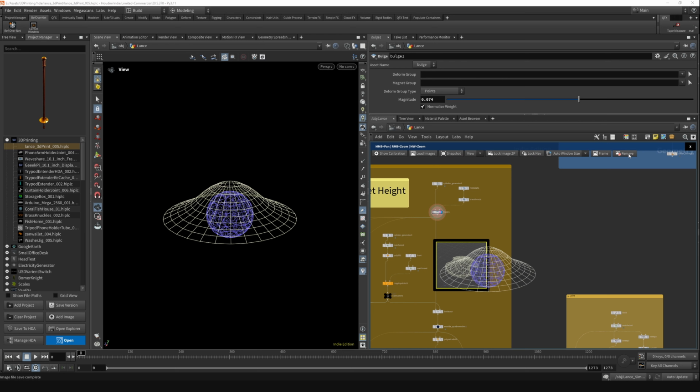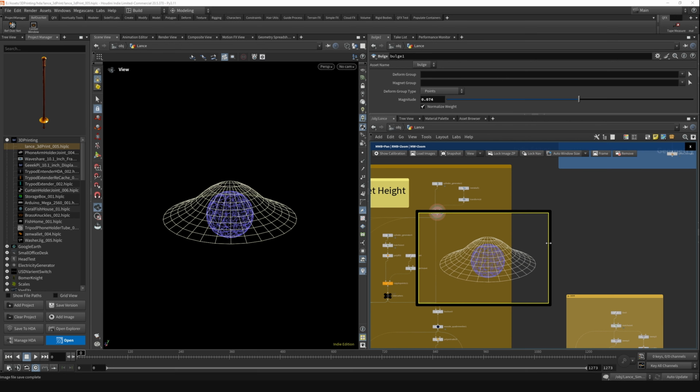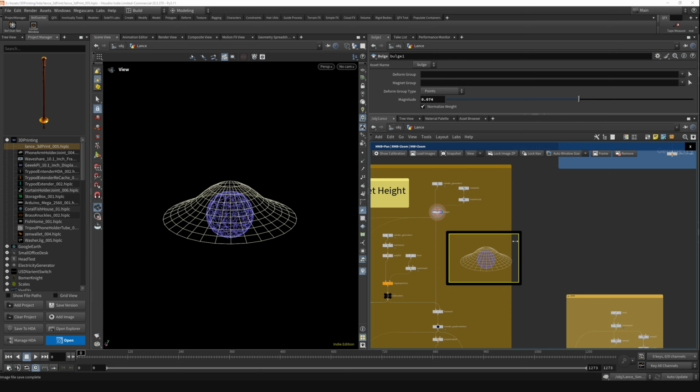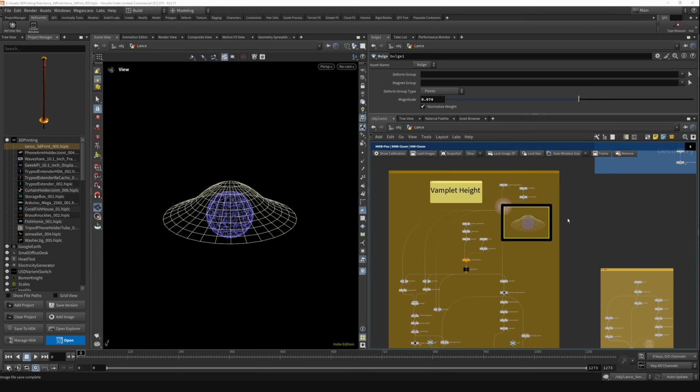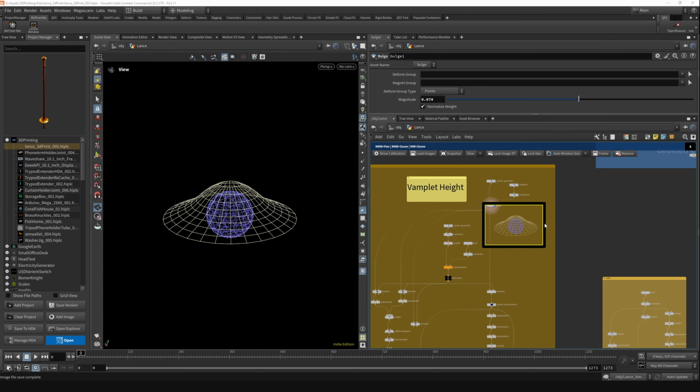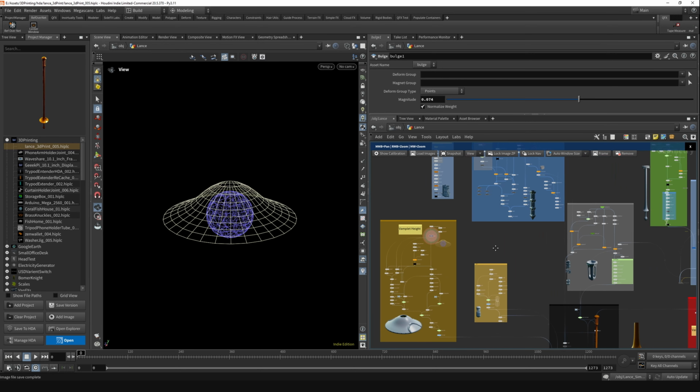I don't like this one anymore, so let's remove that and let's place that one over here. Scale it down. So now we know that this area of the network is represented by this snapshot.